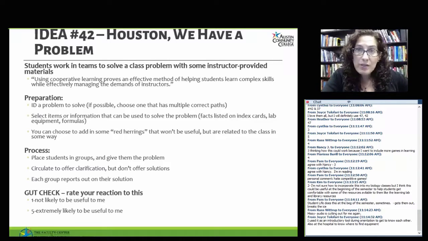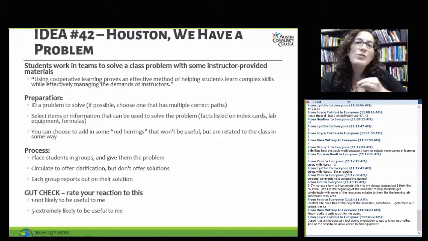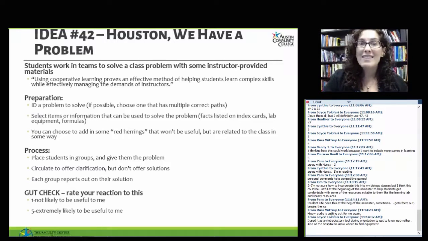So you place students in groups, you give them the problem, and something that I've done as a tweak on this, it is great to have all students working on the same problem, but you can also pair it up with a gallery walk sort of approach where each group gets a different problem. And then at the end, students are exposed to solving several different problems. So you make the decision about what works best for your topic. You're the expert on that.